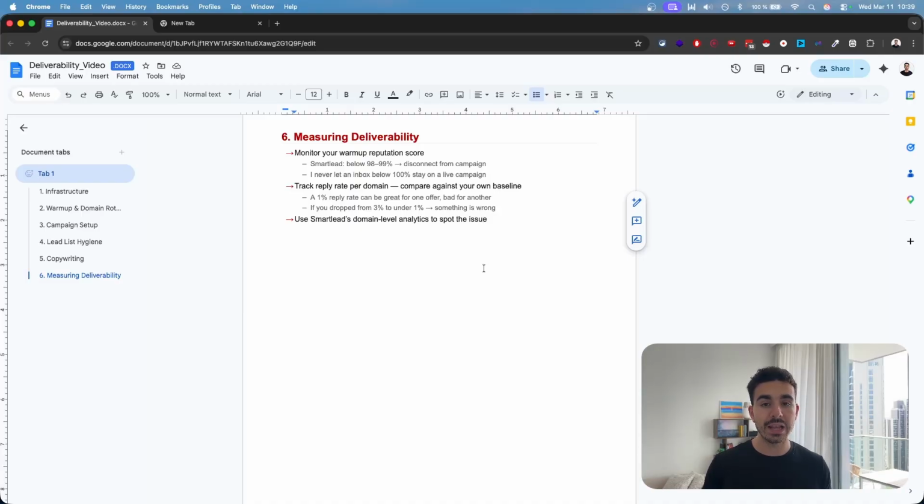And so you should let the inbox rest for some time. So you can disconnect the inbox from the campaign. And then when it comes back to 100%, you can wait a few days to see if it's stable and then reconnect it back to the campaign.